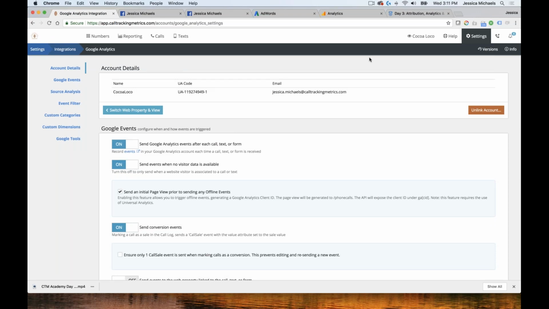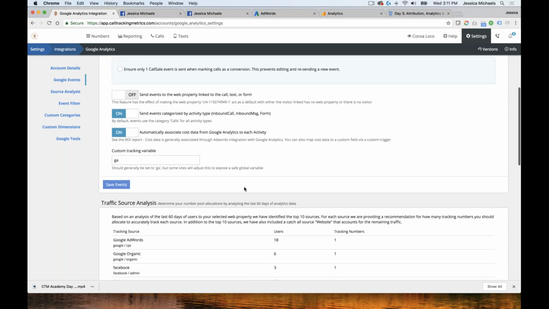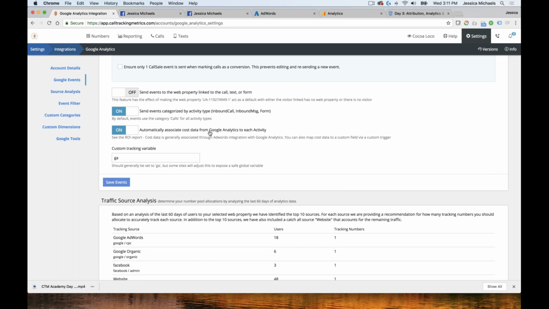So one of the things that was mentioned is that not everyone has this automatically associate cost data.